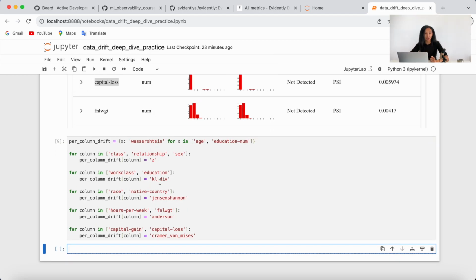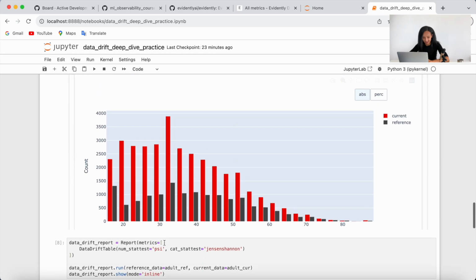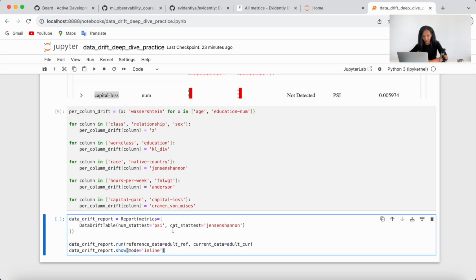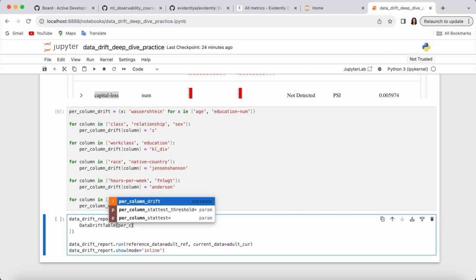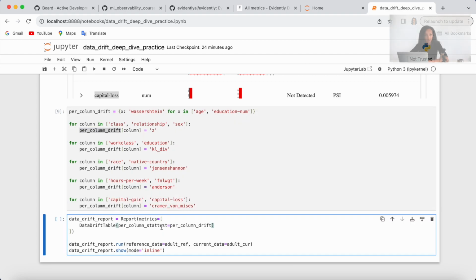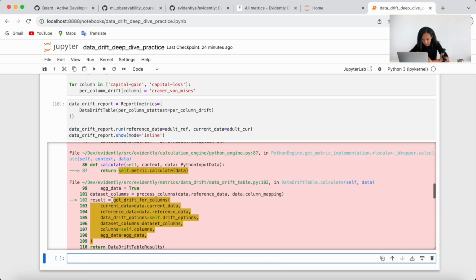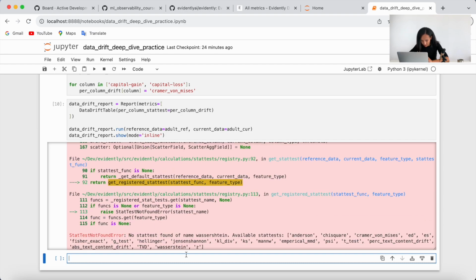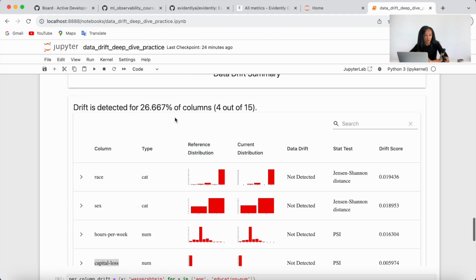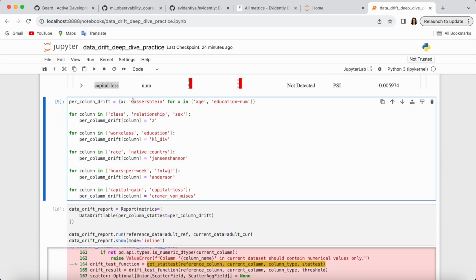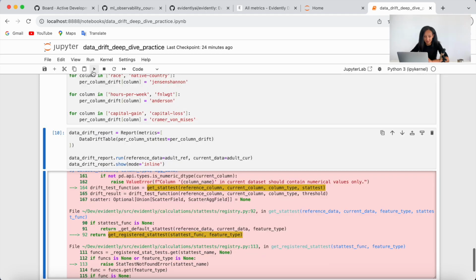So now let's pass our dictionary to our report. Now we need to specify per feature stat test. And let's see if we did it correctly. Of course not. Okay, let me copy a name for Wasserstein. I hope it was the only issue.